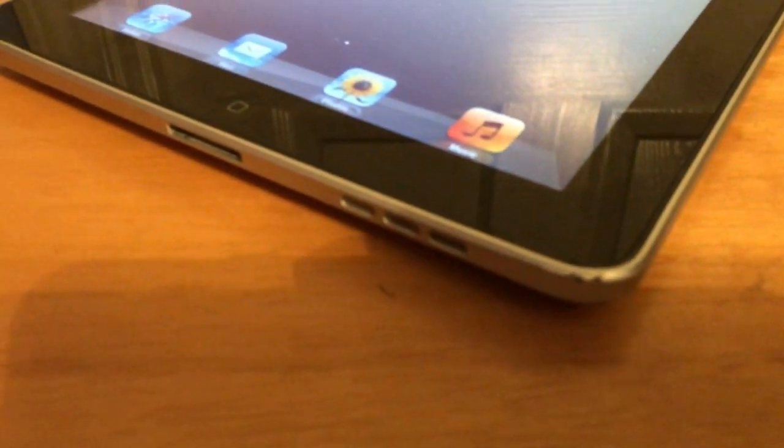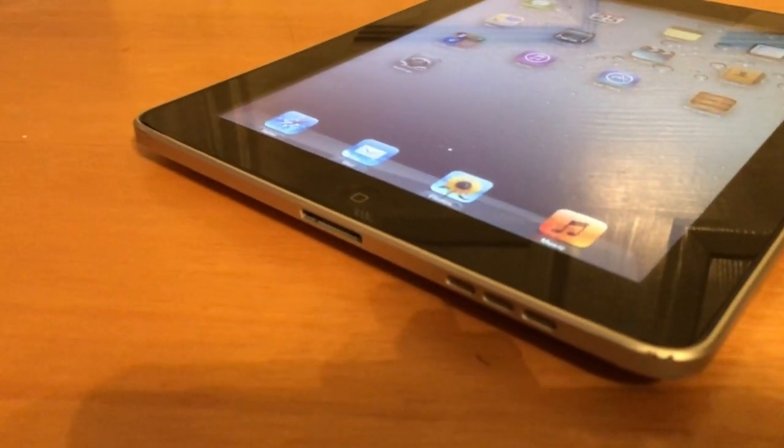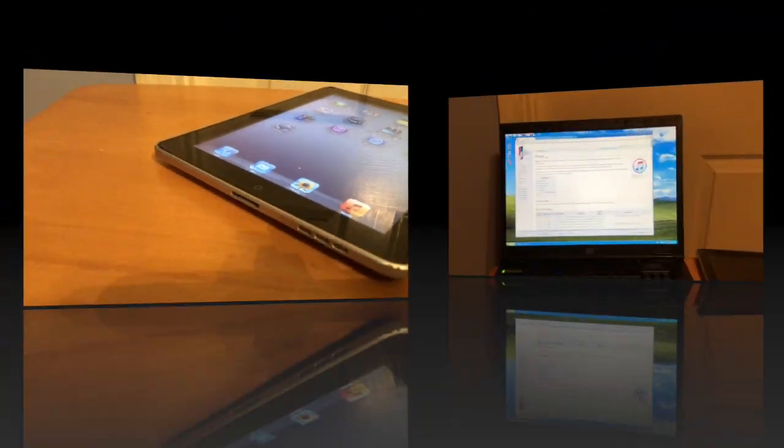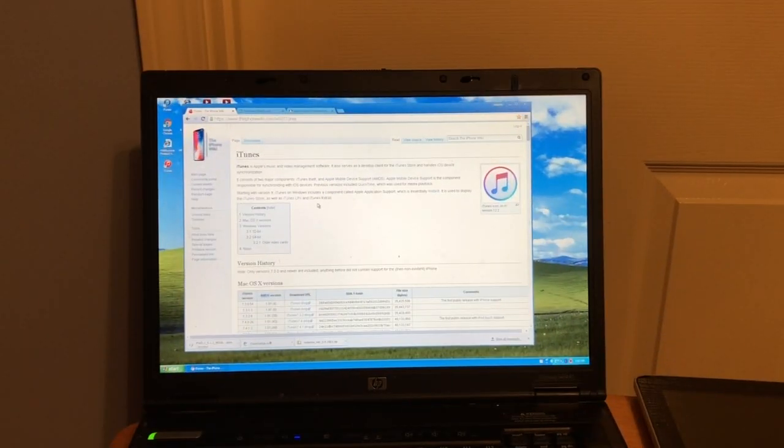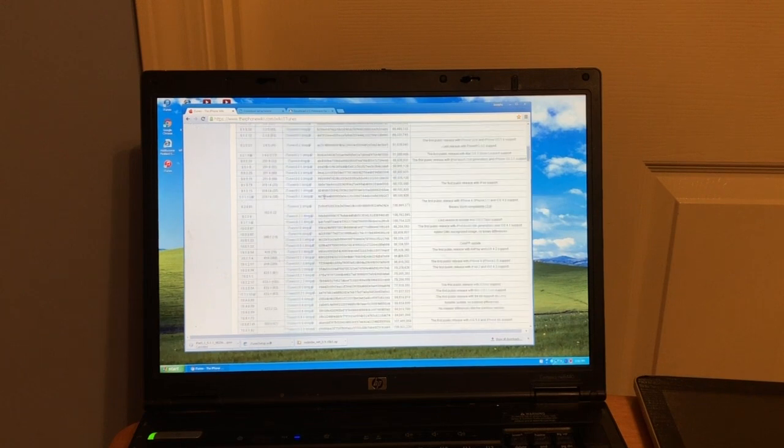Hey guys, this is Take It Out, and today I'm going to be showing you how to jailbreak iOS 5.1.1 in 2018. So first, what we need to do is go to the first link in the description and make sure we get the right iTunes version.